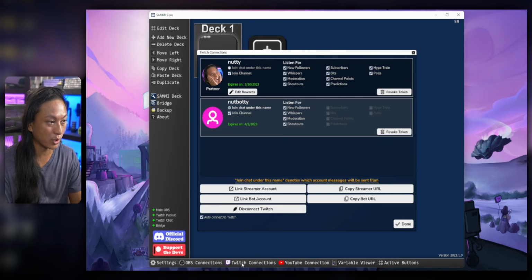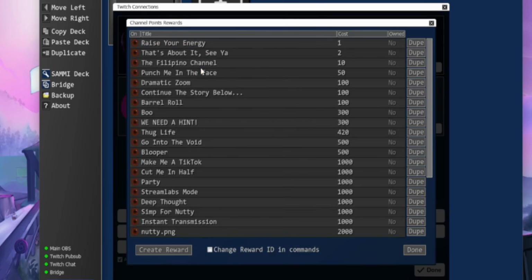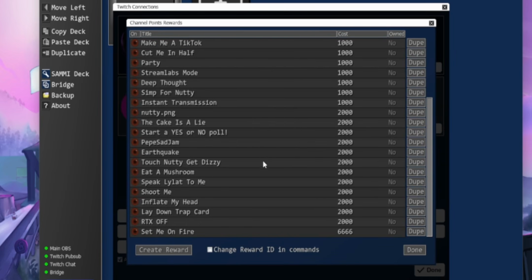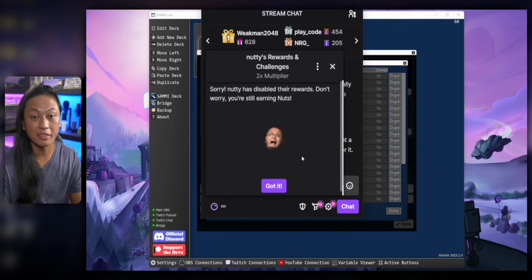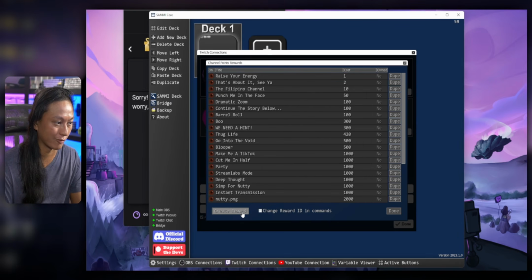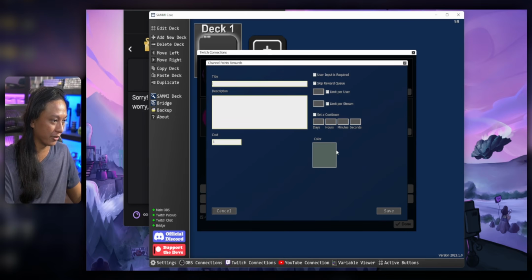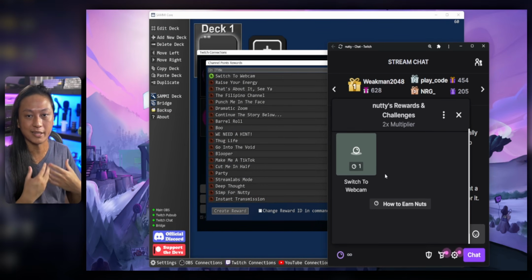So let's go over to Twitch connections. And in our streaming account, you see where it says edit rewards, click on that. And here you can see all of our rewards that we have connected to our Twitch account. Now you can see my current list of channel point rewards. I have nothing enabled at the moment. So what we're gonna do is we're gonna just add a new channel point reward. Just click create, and we're gonna call this switch to webcam. And then you should see that the new channel point reward automatically appears in our Twitch account.